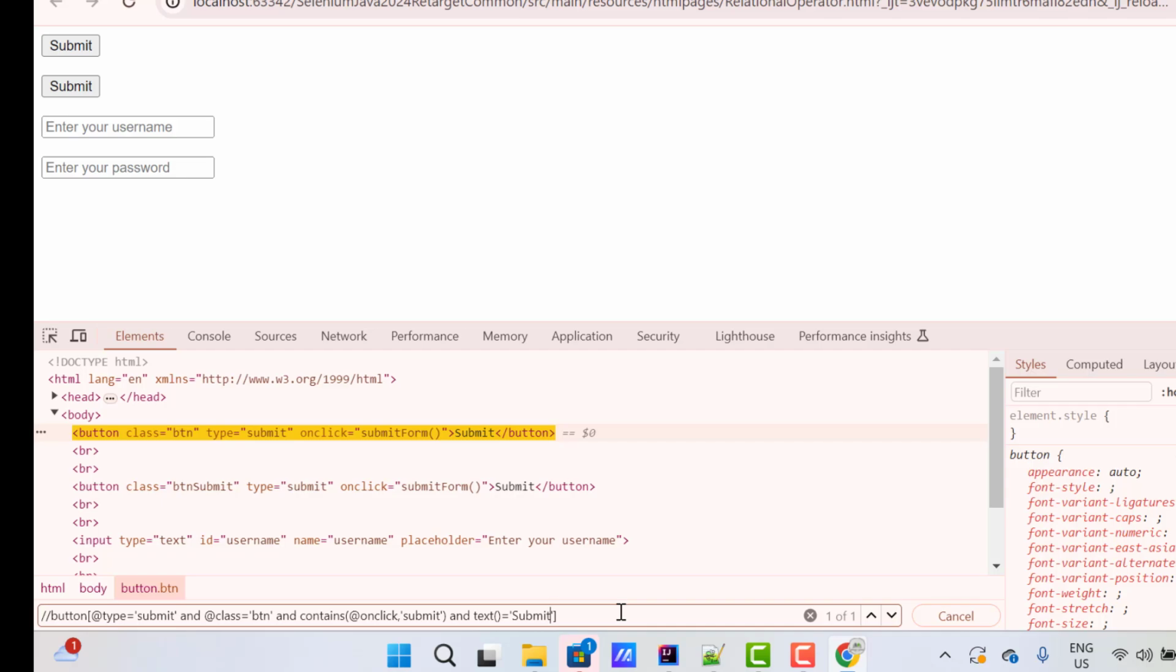There is another way to pass multiple conditions. Instead of using the logical operator AND, we can use square brackets that is similar to AND. Let me remove the last two conditions and here, instead of using the AND keyword, close the square bracket, open one more and write the other condition in another square bracket.